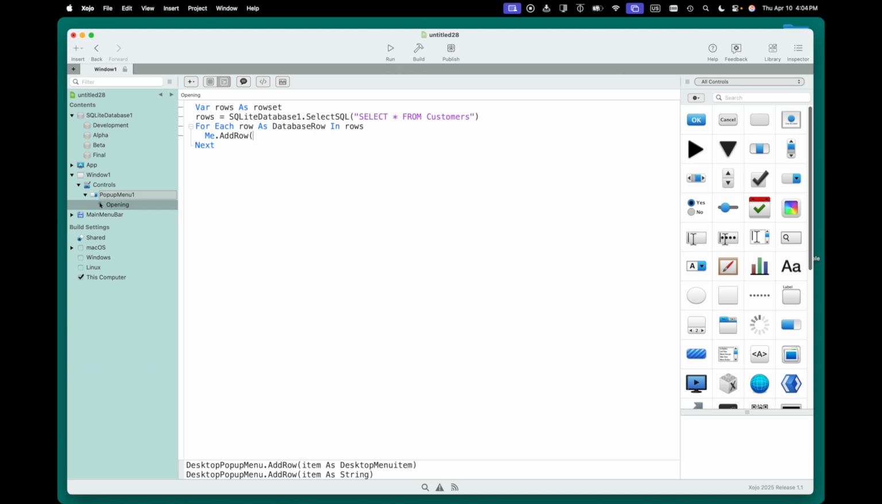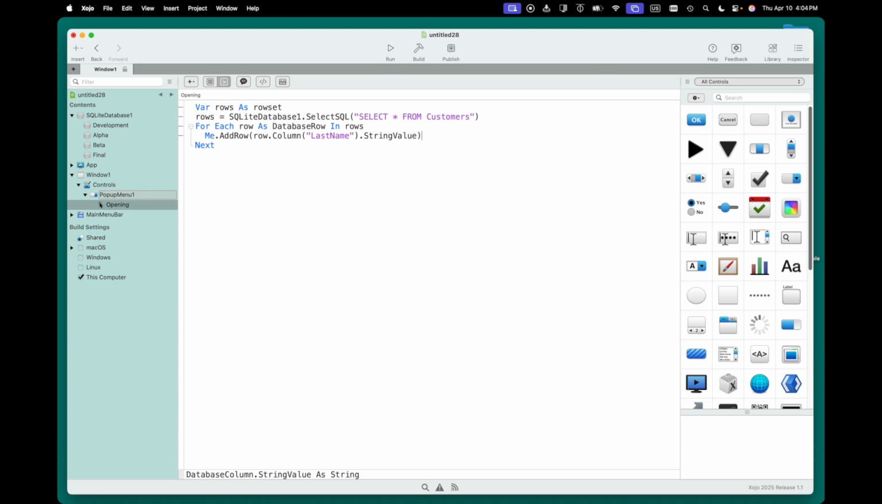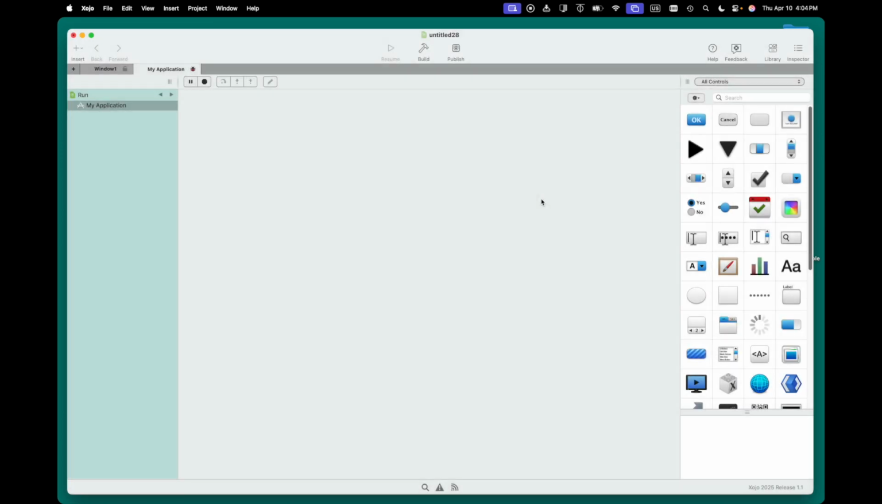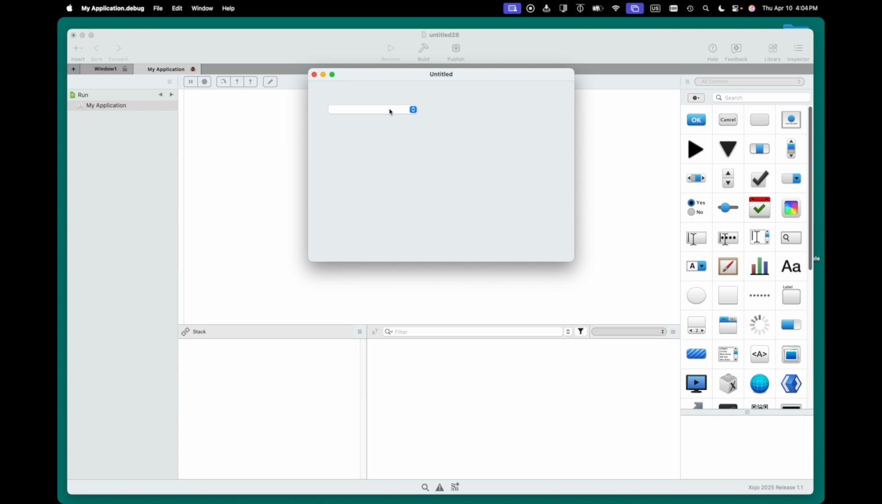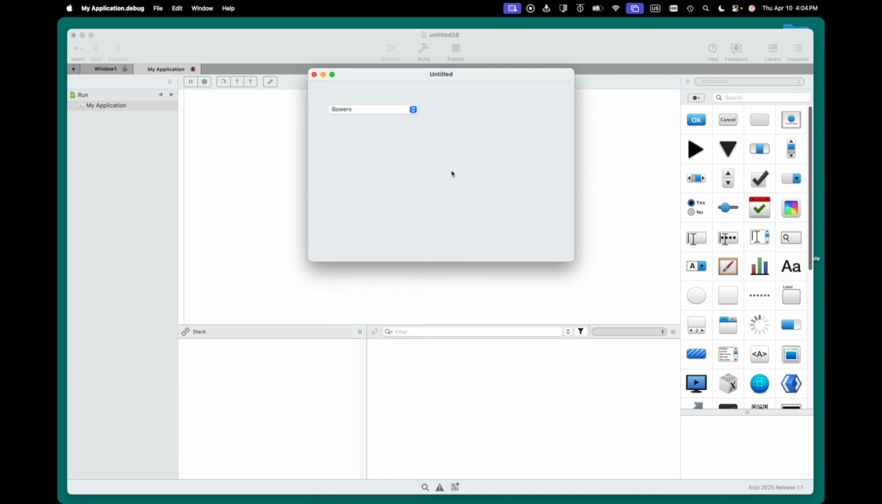And we'll do AddRow. And then we'll do row, because that's our database row, dot Column, put LastName, dot StringValue. Now, there are many different kinds of values you can get, depending on the column, right? So there's DoubleValue, DateValue, IntegerValue, etc. This is a string, so I'm going to use StringValue, and that should add it to the row, and build all the rows to make up the pop-up menu. So let's run and see what happens. And there it is. There's all my last names, so that you can see how easy it is to do a query.